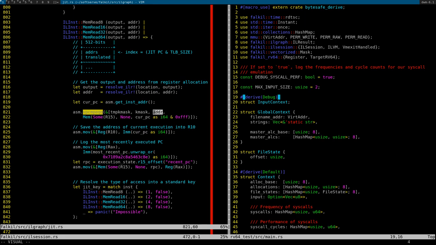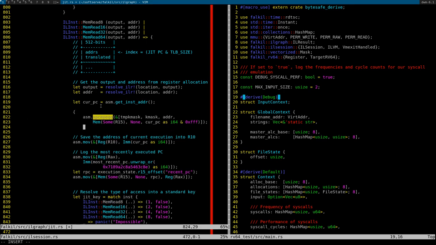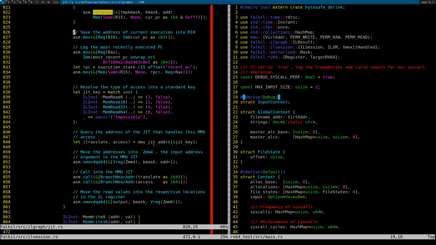if the last time this instruction executed, we read the exact same addresses, then we would, this will tell us if it matches, and if it matches, we can skip the translation call. We do translate then access.